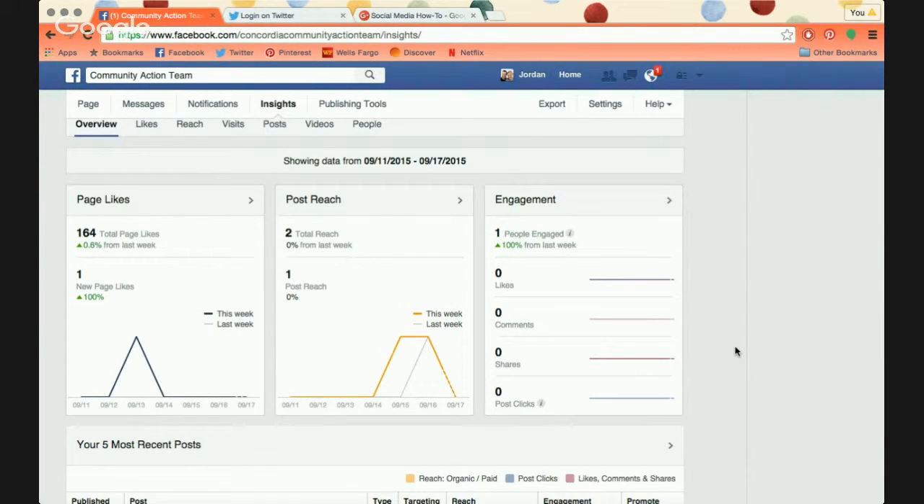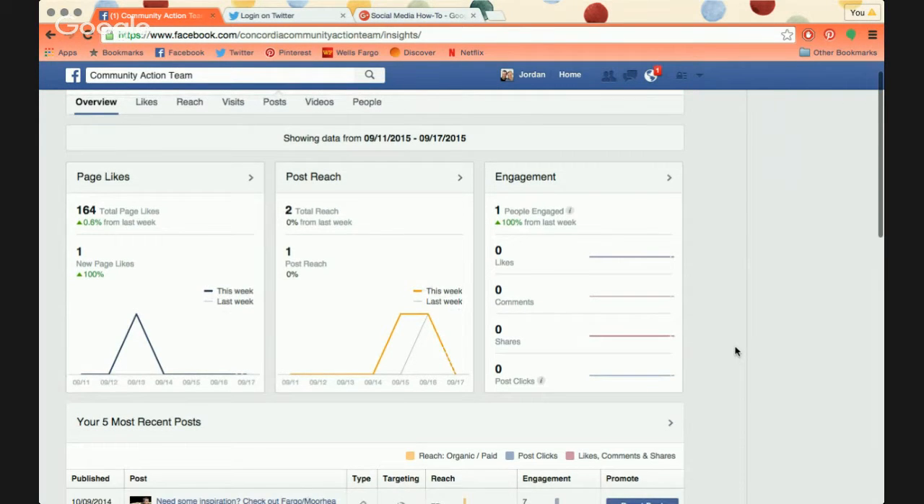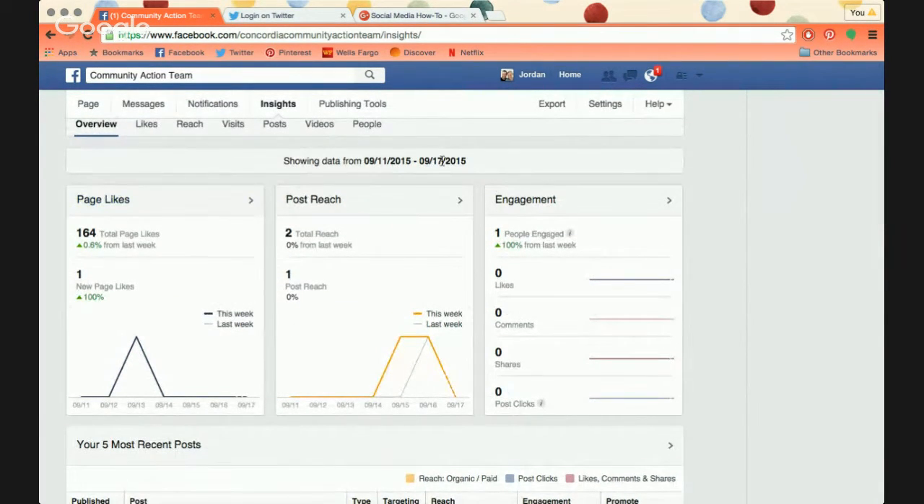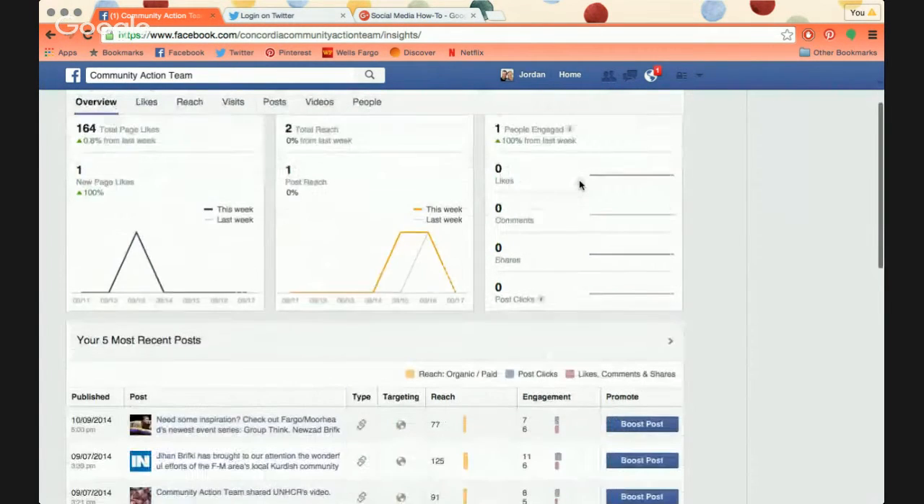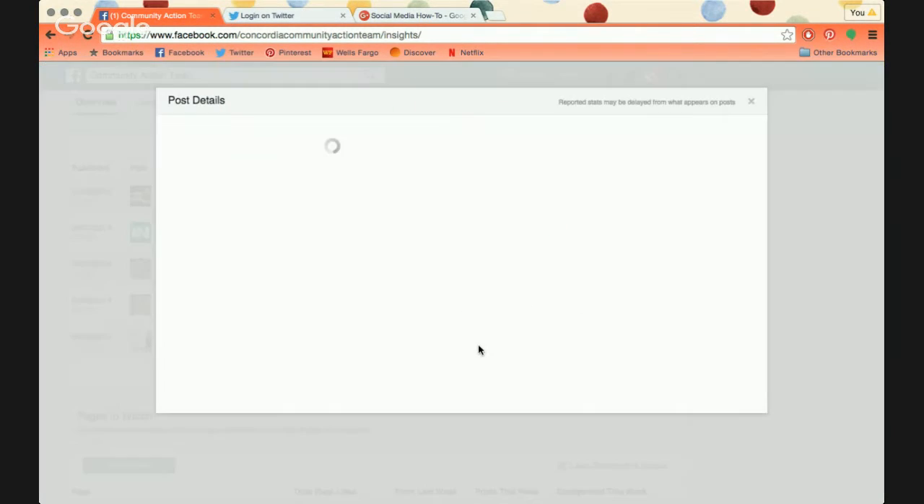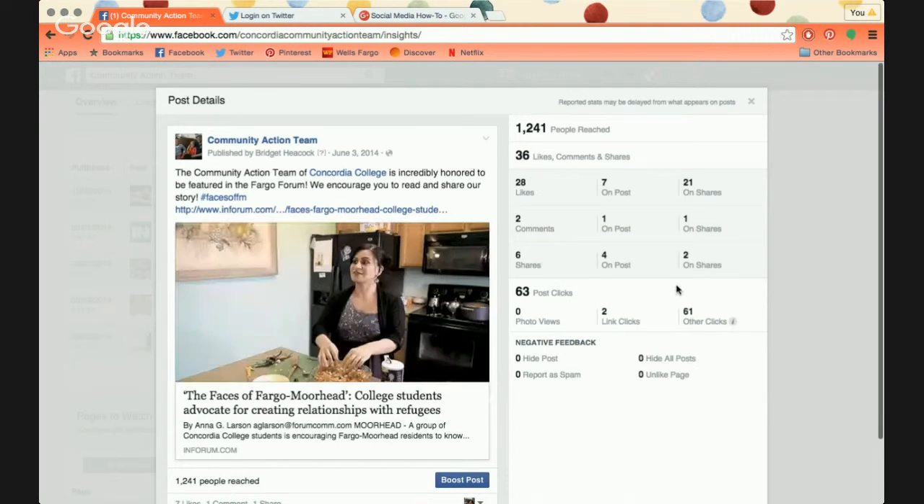So if we go back to the main page of the insights and we scroll down a little bit, you'll see that this is the preview for the past week. And so if we scroll down, we'll see some of the posts, the most recent posts that we've had. So if we click on this one, which has had over 1,000 people reached, you'll see the post here, how many people it reached, the likes, comments, and shares, and then a breakdown of what that looks like.